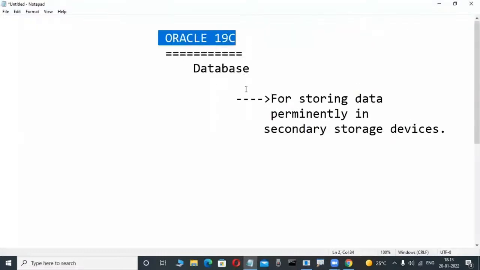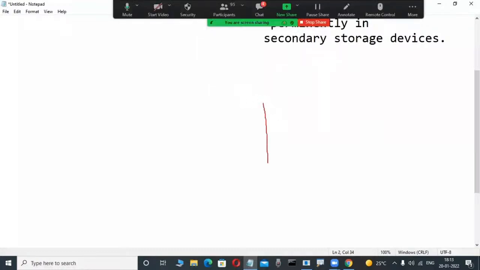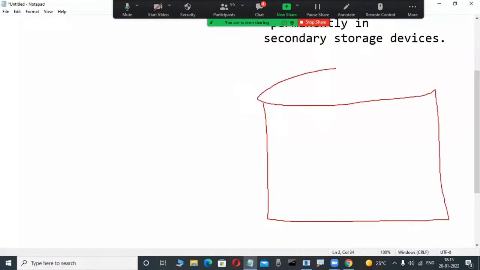Concentrate here, this is very important. Suppose I'm a first-time newcomer. How am I thinking? Maybe the database is nothing. Suppose I'm installing Oracle software, which is one of the database software. Whenever I install Oracle software into my system, automatically some place is created in the hard disk. Maybe this place is called a database. Many people think like that: in this place we are storing data.